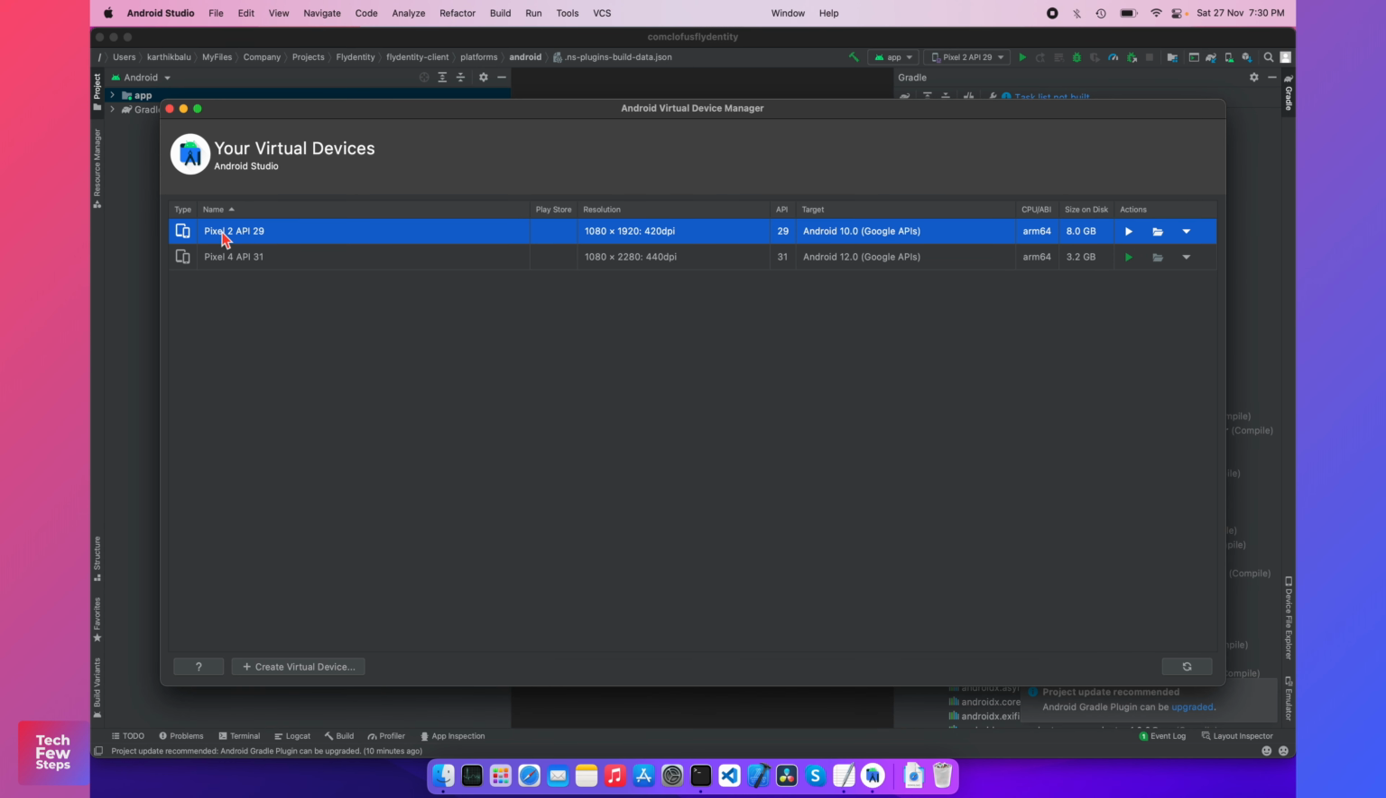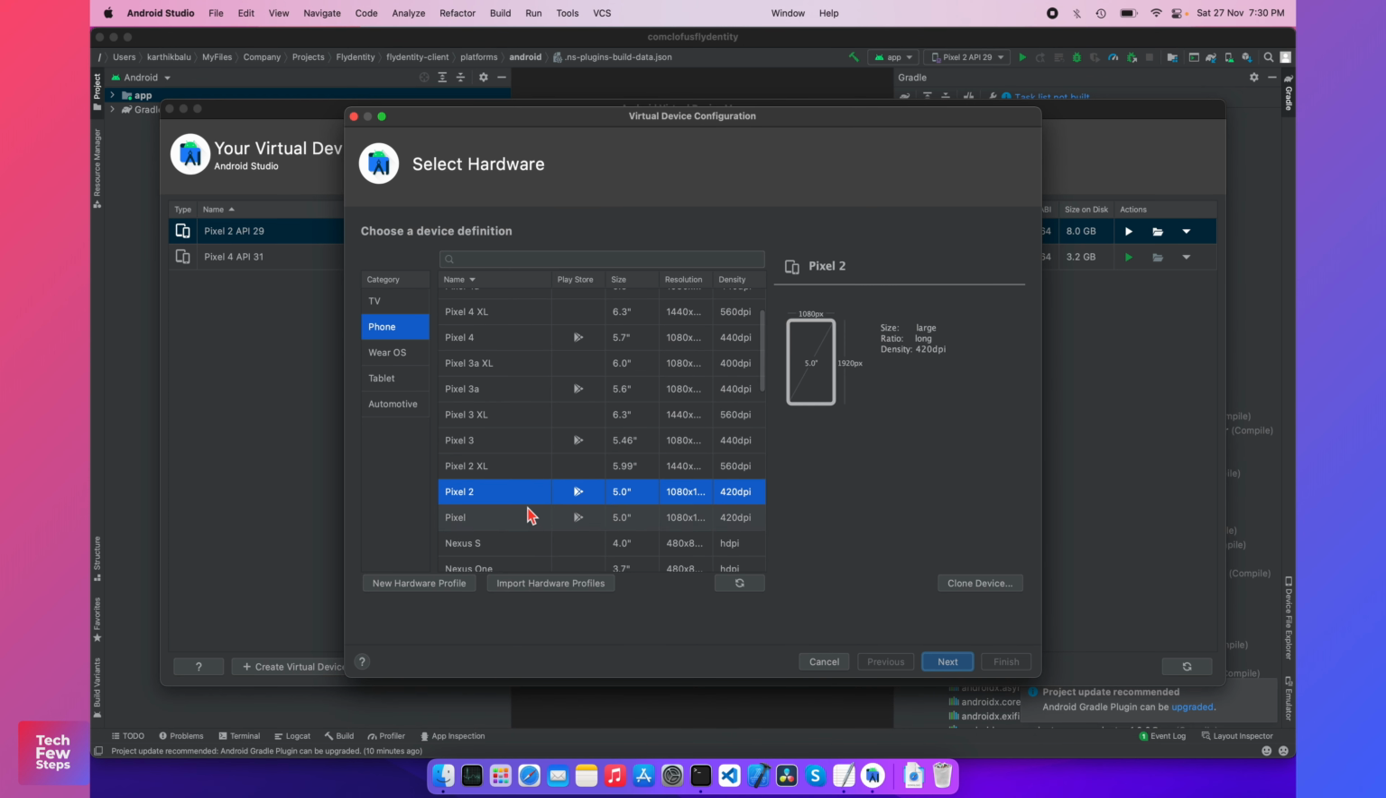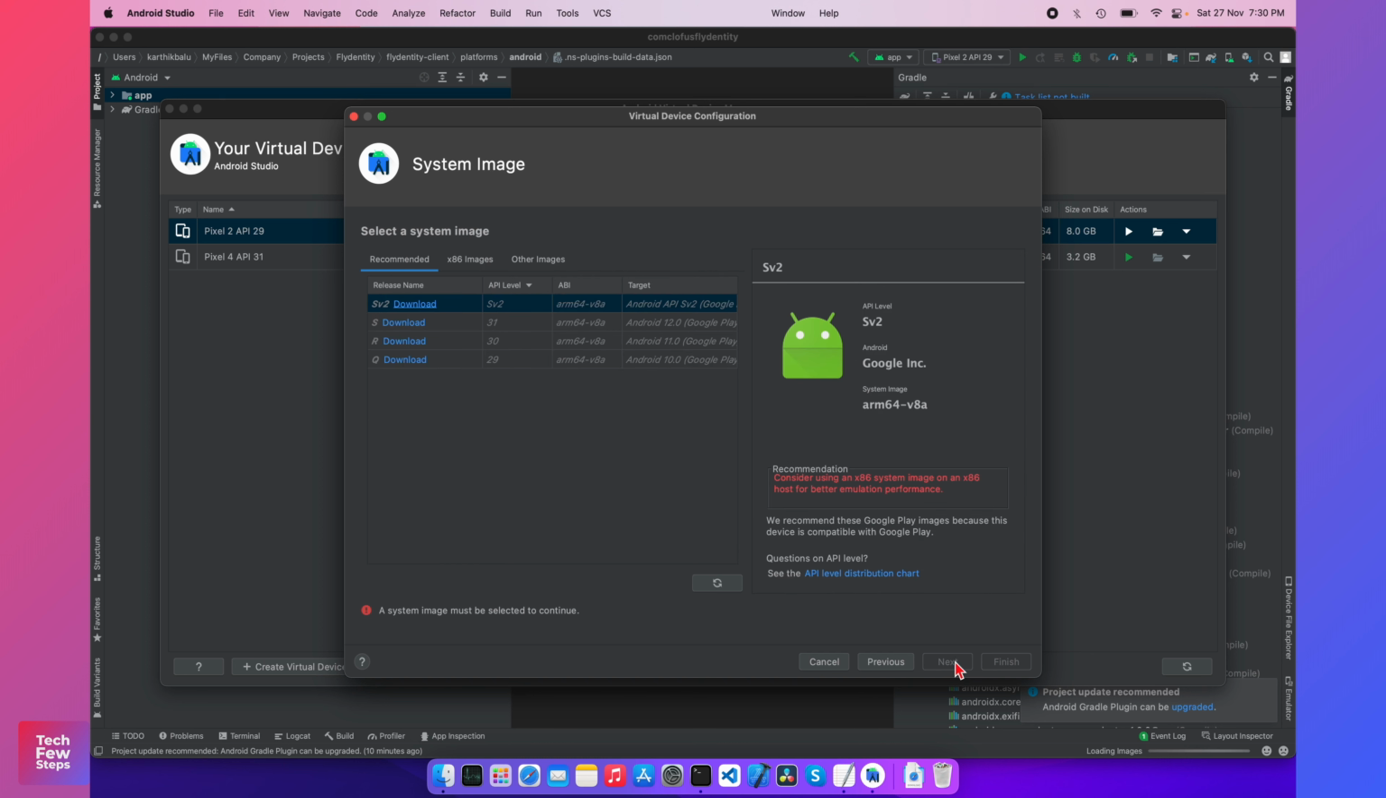So this is API 29. This is working perfectly, and by the way, this is ARM64. How you download it is basically you click on this create device, and then you choose the version which has the Play Store icon in it, and you click next, and then you have to choose this 29 version. Don't choose the latest one.